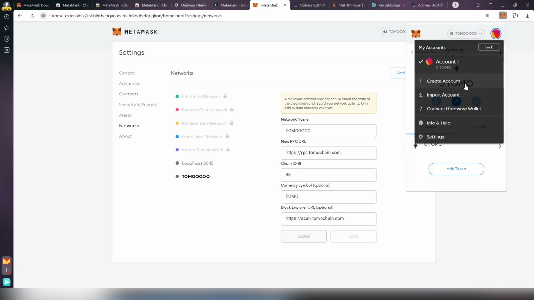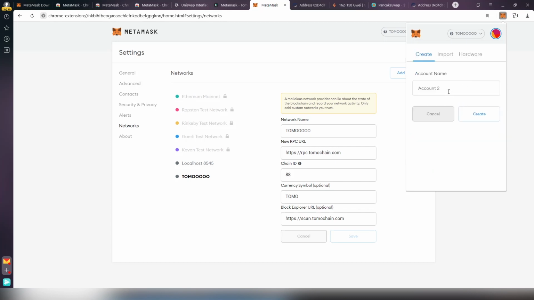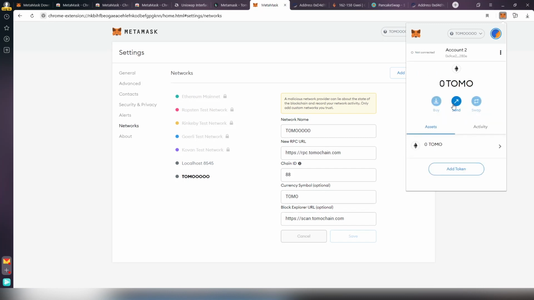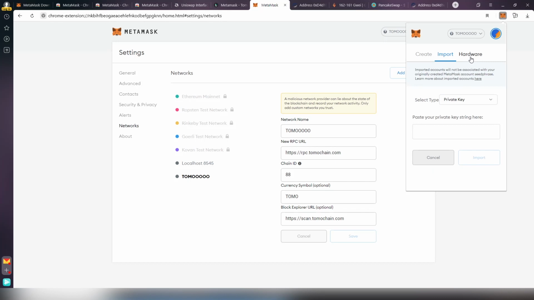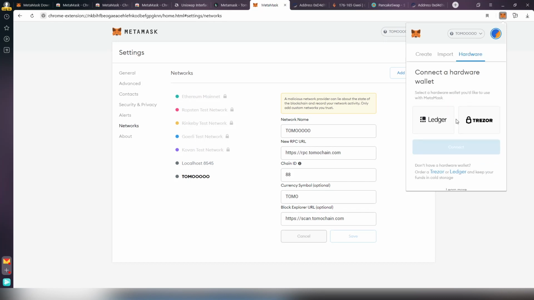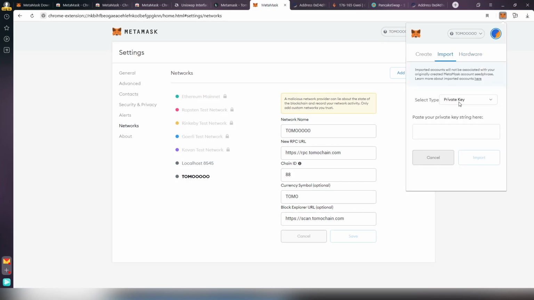Now, you can also add new accounts. I can add a new account here. It creates one, and this one also has a new address. It uses the same seed phrase we got in the beginning. You can also import accounts, and you can import them from hardware wallets like Ledger or Trezor. You can import a private key, which is something you can do from, let's say, MetaMask or Atomic Wallet.